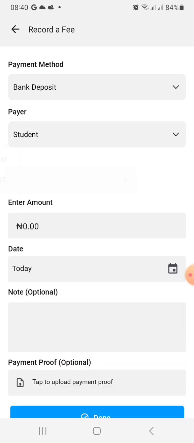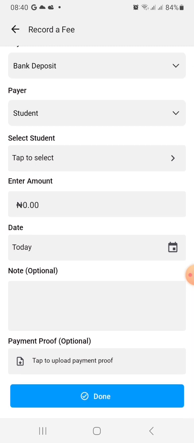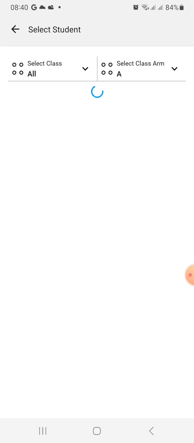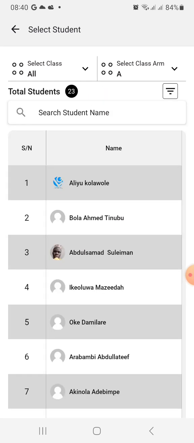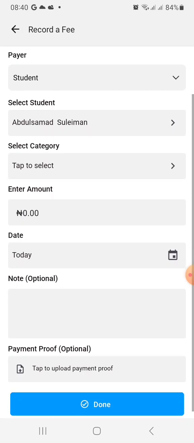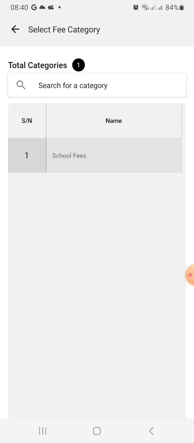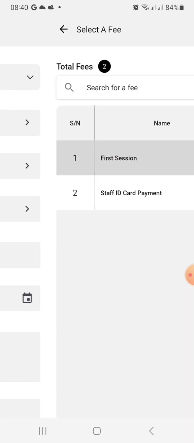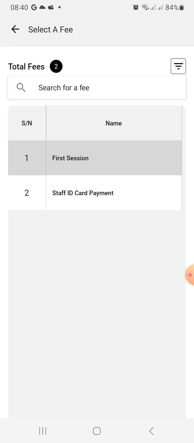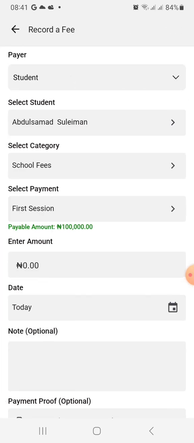For instance, I click on student. It asks me to select a student. Maybe I just pick any random student in any class. It asks me for the category, I pick category, I want to pay for school fee. It asks me to pick the payment, which program of payment, registration or staff ID card. I believe this is making sense to you now. This is what we created before. Previously, I showed you. Just pick first session. This is the payable amount. That means this session is 100,000 naira.